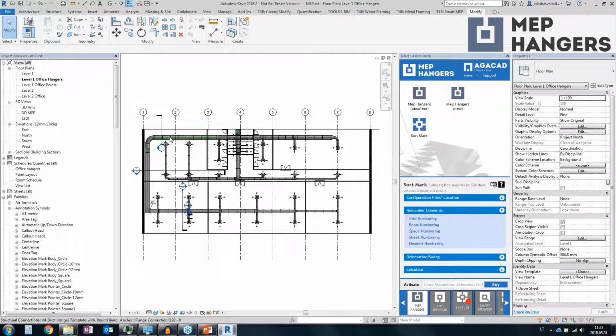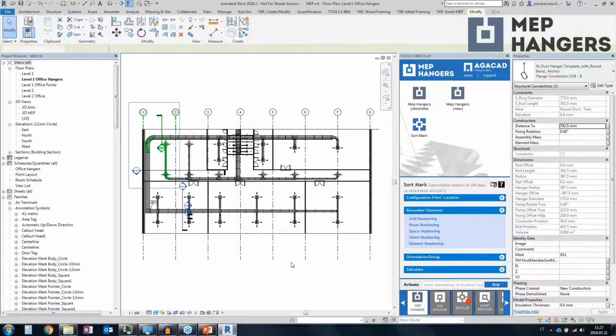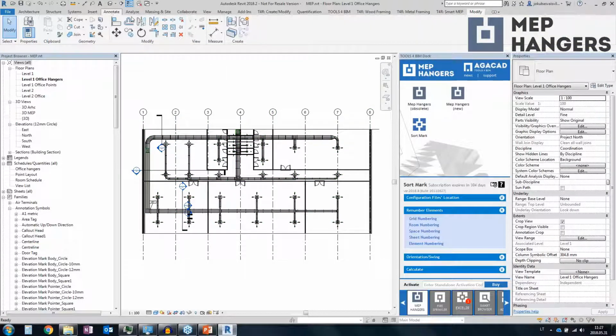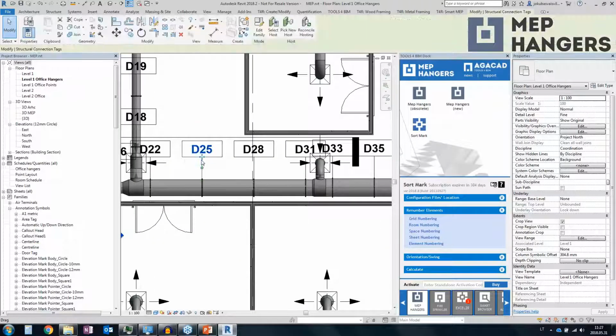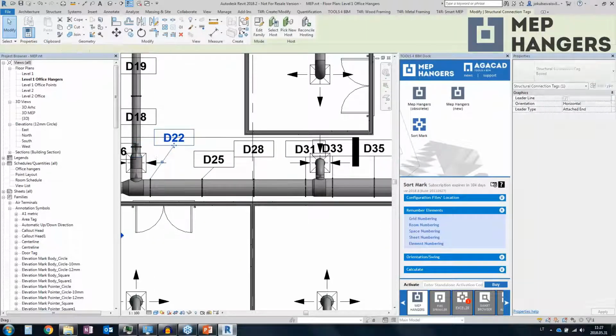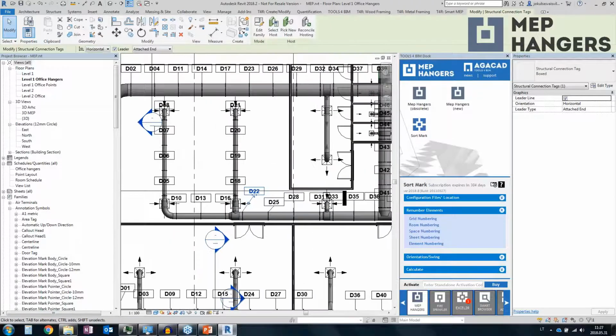I'm gonna take all these. Okay, I'm gonna just go to Annotate, tag all structural connections, and use a leader, just a short one. Let's apply, and all of them are marked, as you see. So you just need to move them around to look better.